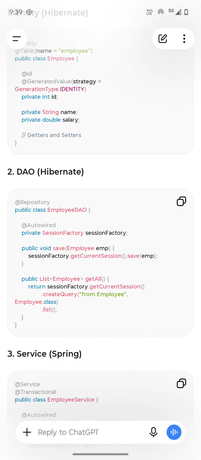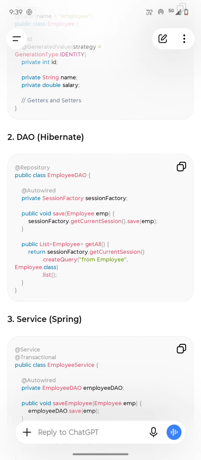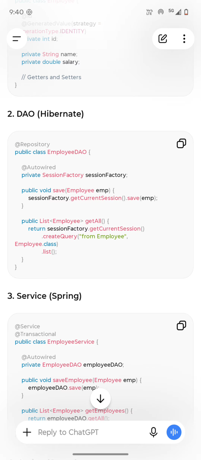So we are going to auto-wire the session factory, and through it we are going to save the employee data. You can see there is a session factory object. We auto-wired it, and there is a public void save method. It is a void method, and we created a getAll method. Here we are going to fetch the employee details, you can see.